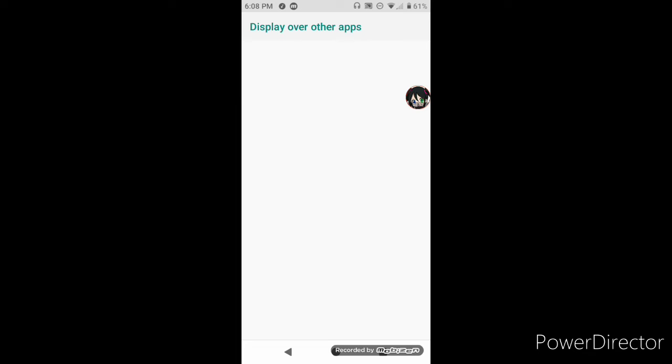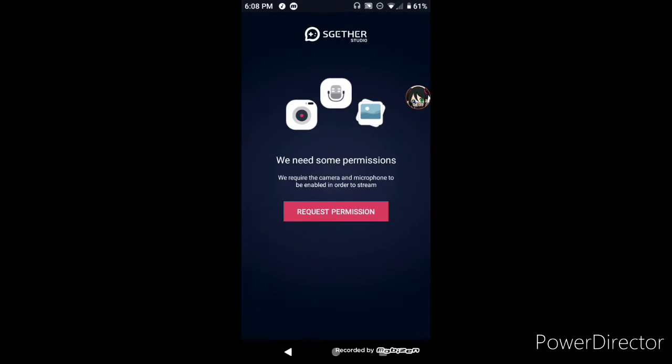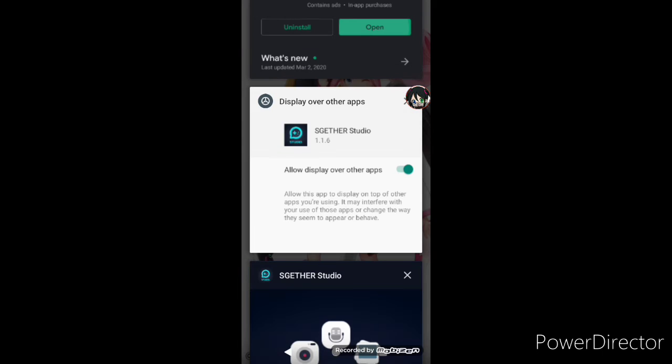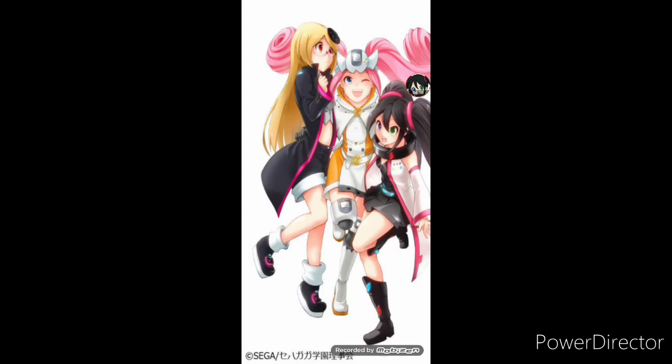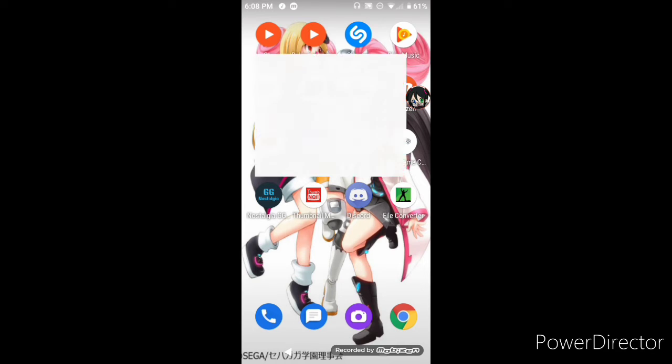So you're just going to wait for it to come up, and then you're going to want to hit allow display over other apps, and then go back to the app. But here's the thing, you're going to notice nothing happens. What you're actually going to want to do is close out of the app as soon as you enable that, and then open the app back up. And this will take you to the live streaming page.